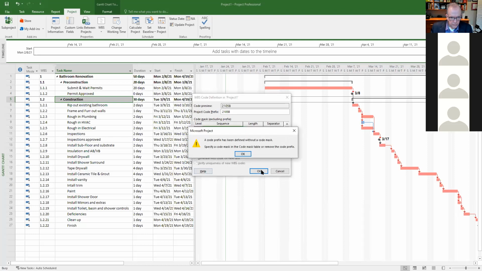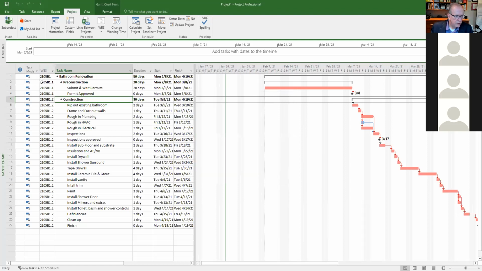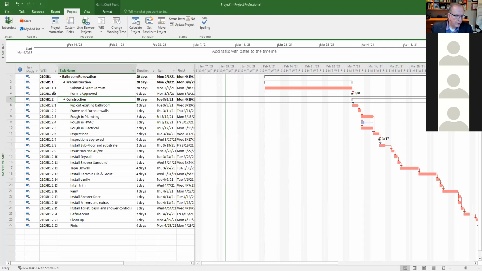So I go to the code mask table and remove the code prefix. Code preview, yeah. Code mask, okay. Numbers ordered, yeah. So now you see how this goes first, right? So you could set yourself up with that.